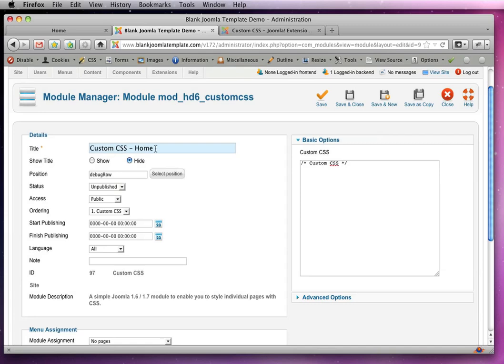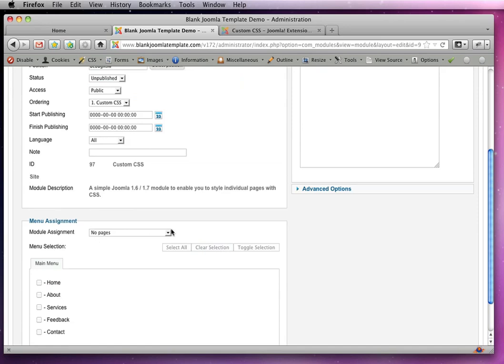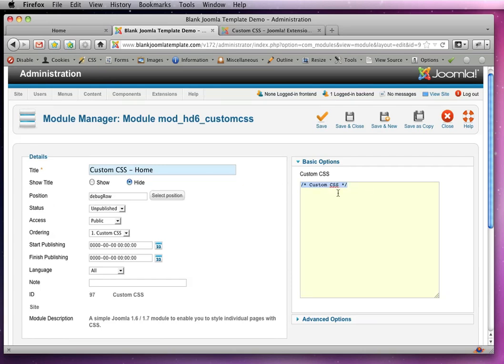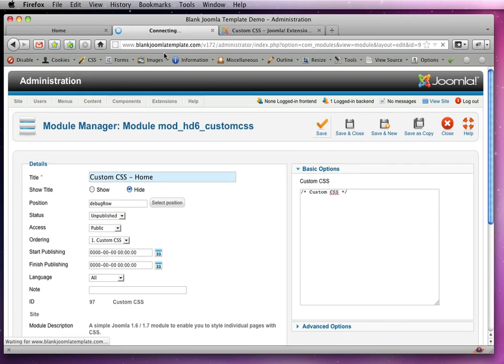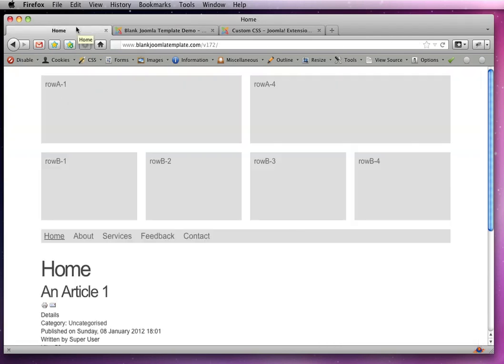Okay, so we've renamed our module. We've hidden the title, we put it on the debug row, and we're going to select it to go only on the page home. Okay, so we don't have any CSS yet, so we better start thinking about what that's going to be. Let's save that. Let's go back to our home page.